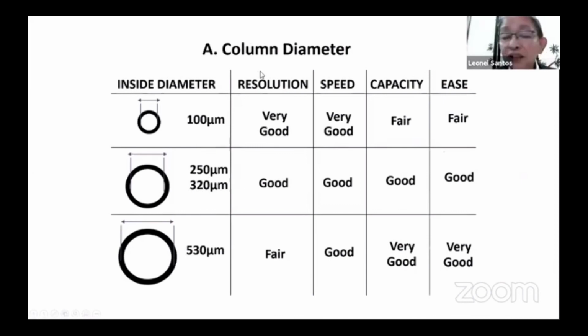In terms of the column that you are using for an alternative procedure for residual solvents, consider the inside diameter of your GC column. If you are trying to have a high resolution, you can use the 100 micrometer inside diameter GC column. It will provide you with good resolution.